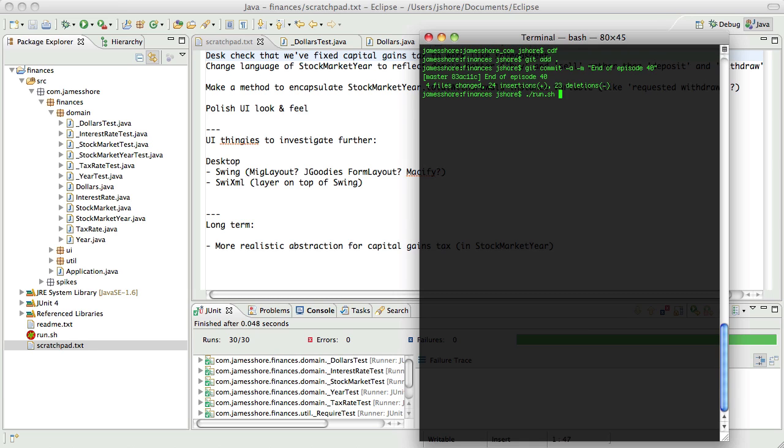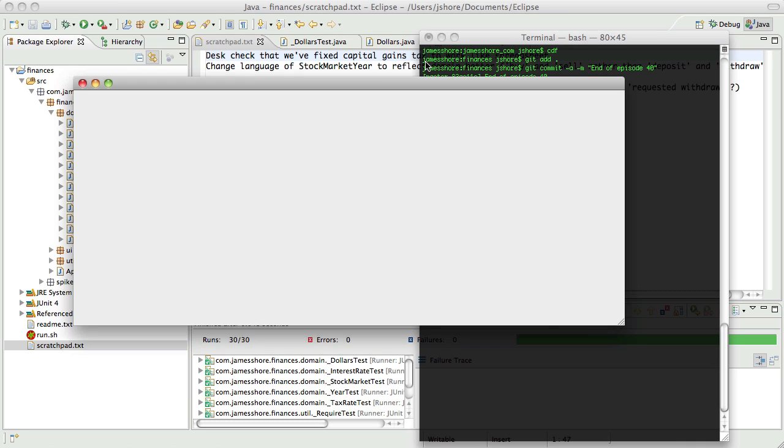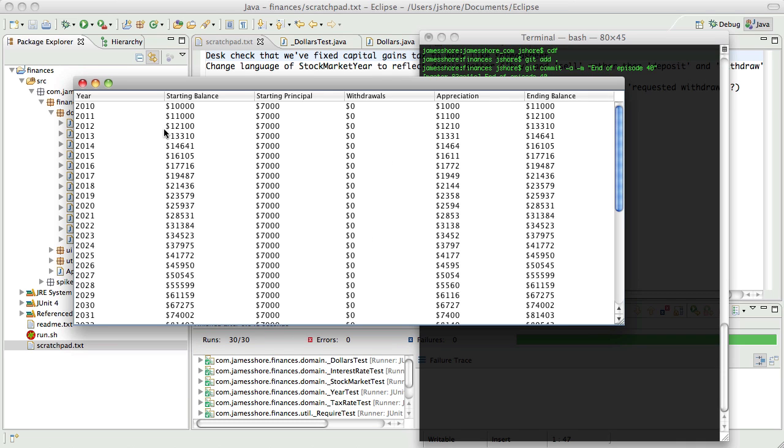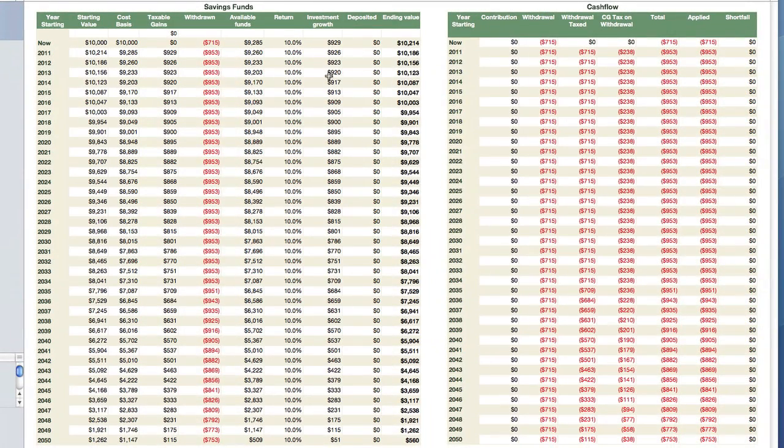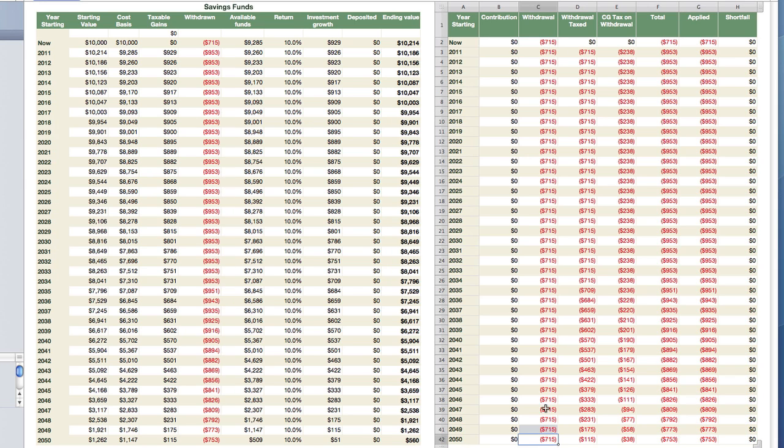Okay, so let's run our Java app. Okay, here it is. Now what we want is for it to work the same way as the spreadsheet, and we've gone to terrible lengths to make sure that it will. And in order to make it work like the spreadsheet, what we need to do is withdraw $715 every year. So that shouldn't be too hard.